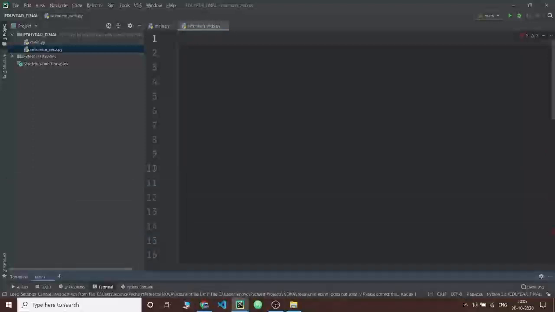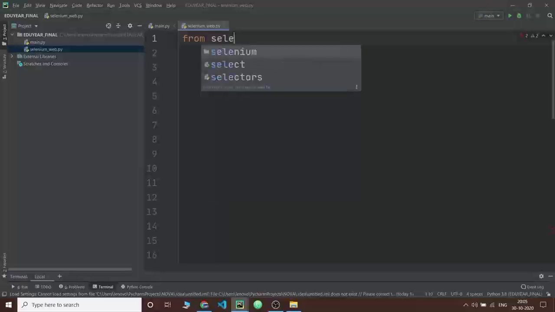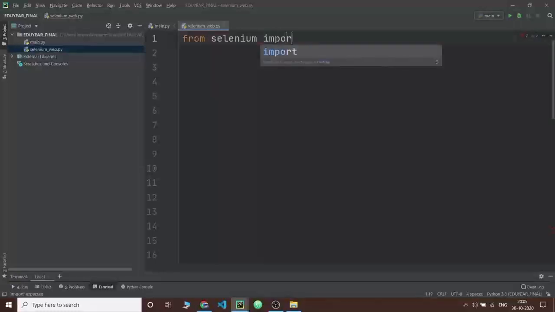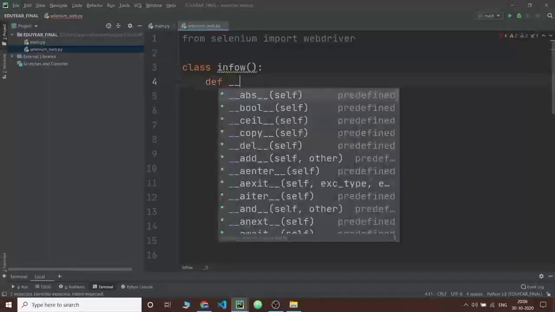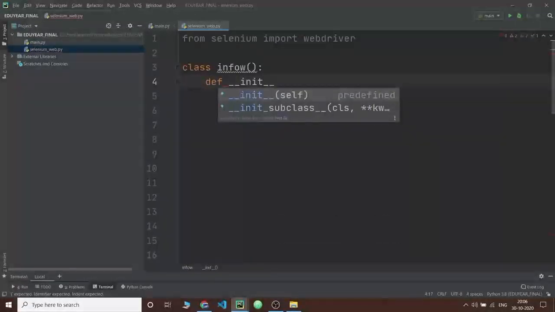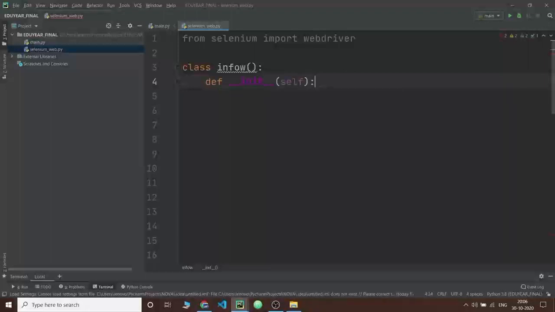After that, I'll import WebDriver from Selenium. So from Selenium import WebDriver. After that, I'll make a class known as info, a constructor function, and in that I'll initiate my driver.